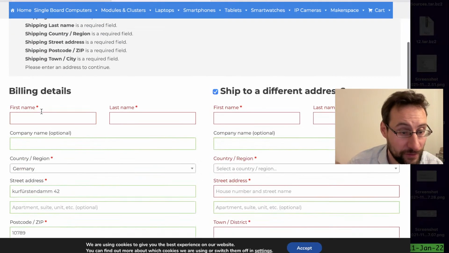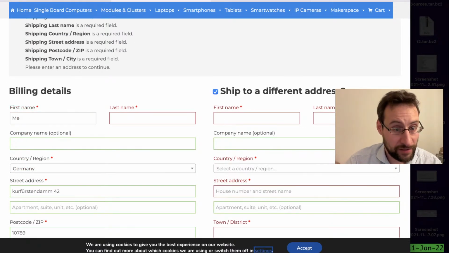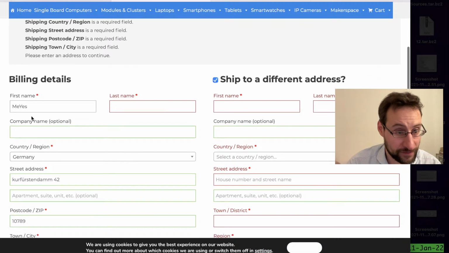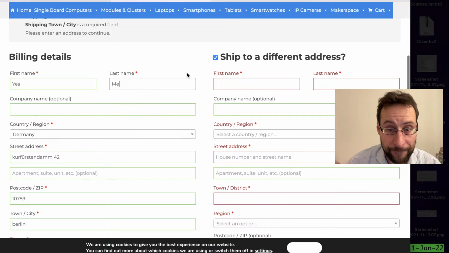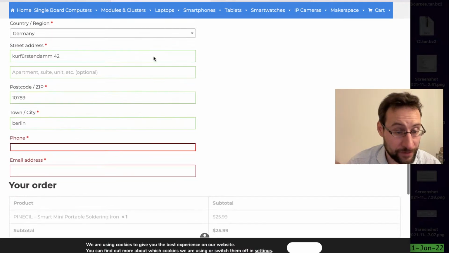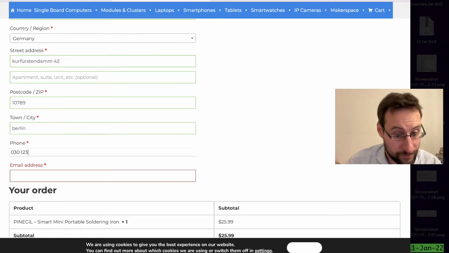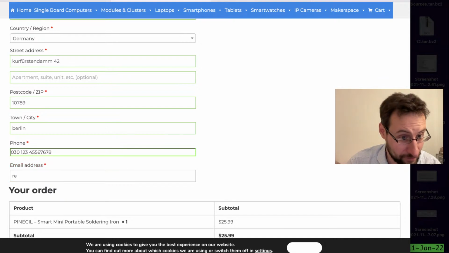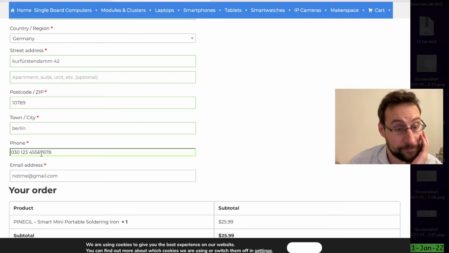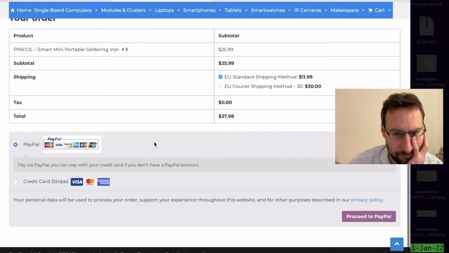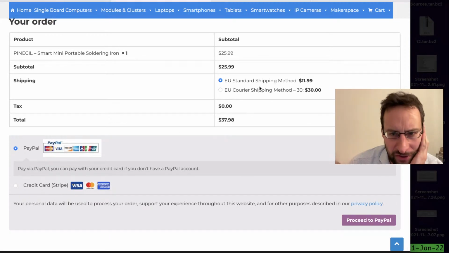Oh, come on. Not shipped to a different address. I just want to get a quote at not me at gmail.com. Here is EU standard shipping method.